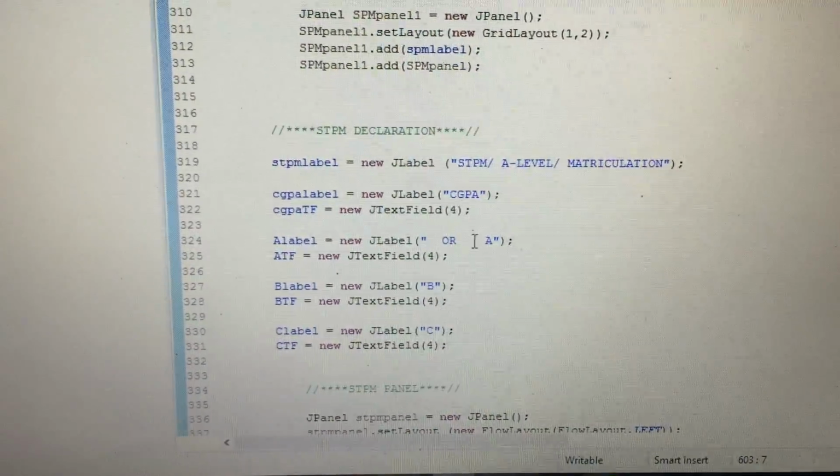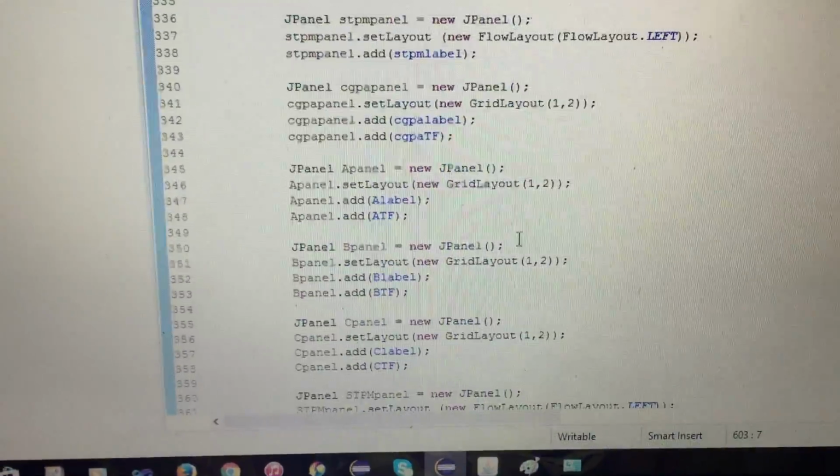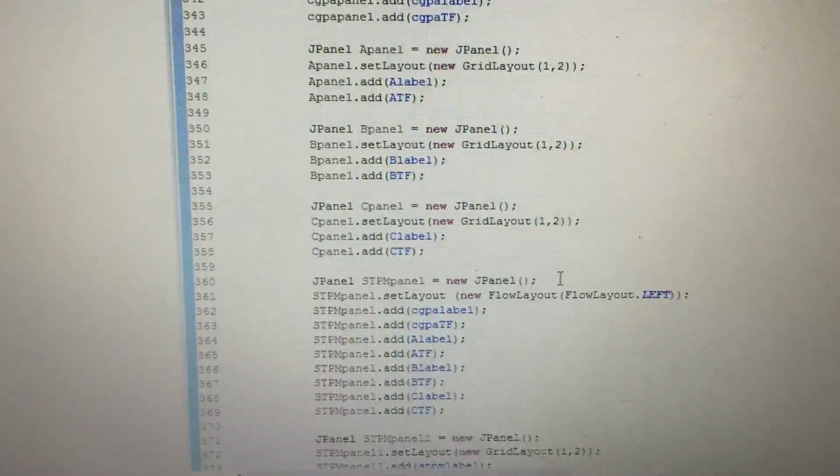STPM declaration, the A level, B and C. This is my STPM panel where I align them in the center. In the grid layout I provide 1 row and 2 columns. This is my panel for it.